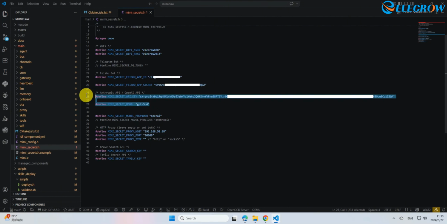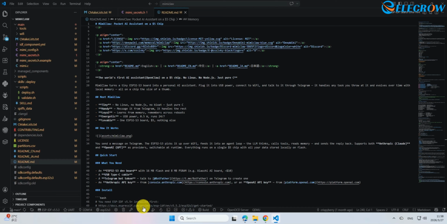Finally, let's come back to the code. Here, you need to fill in your OpenAI or Anthropic API credentials and write down the name of the model you are using. This part is for you to apply for and fill in by yourselves. Now let's talk about how to upload the code.